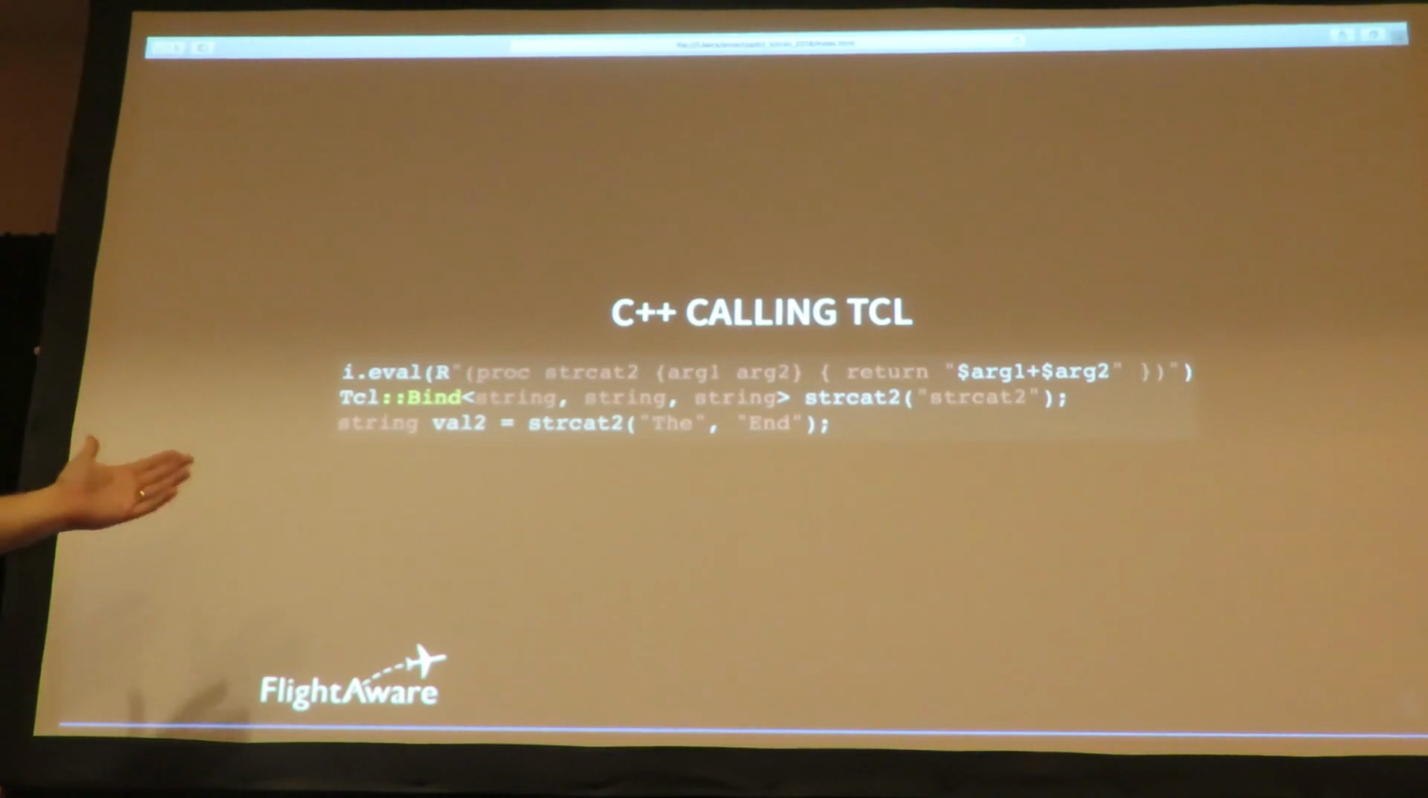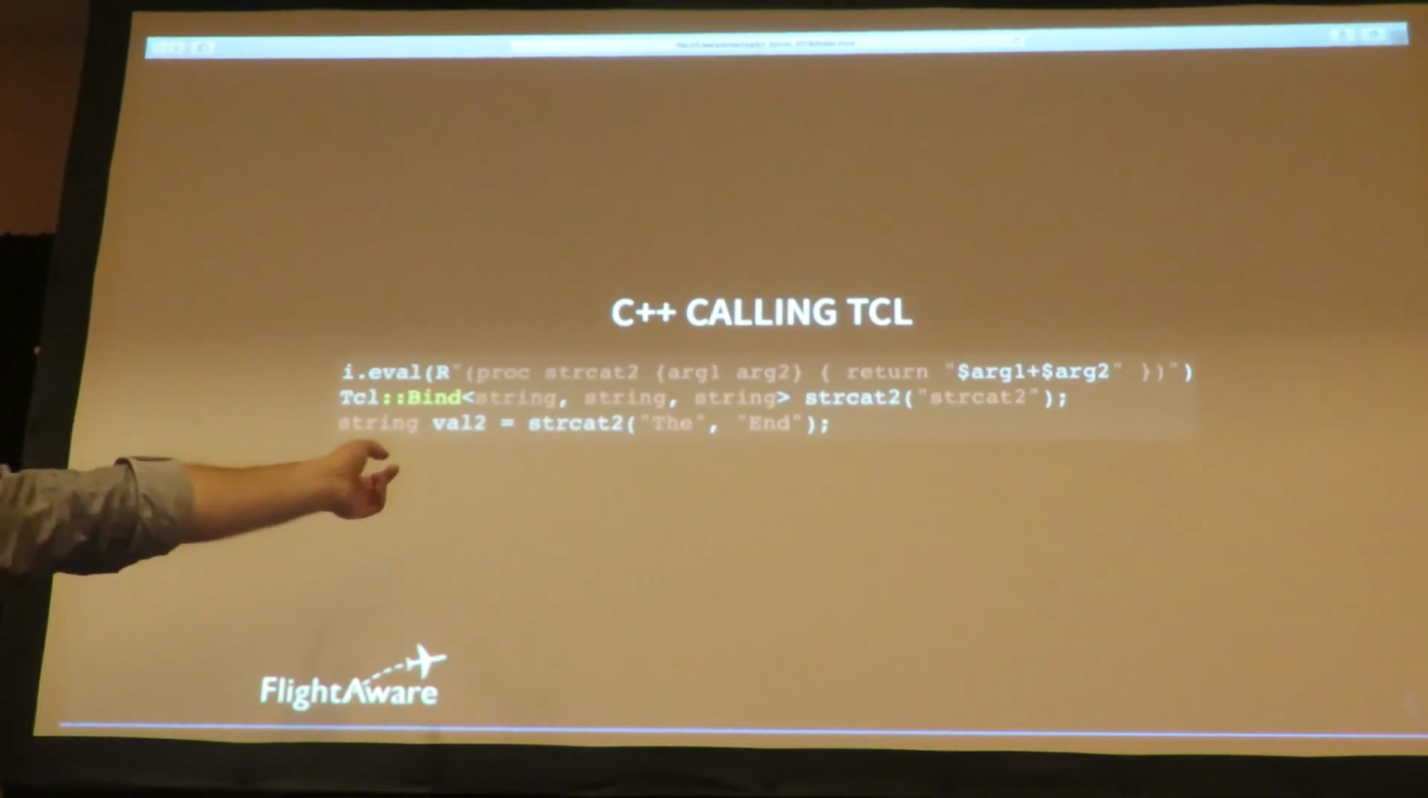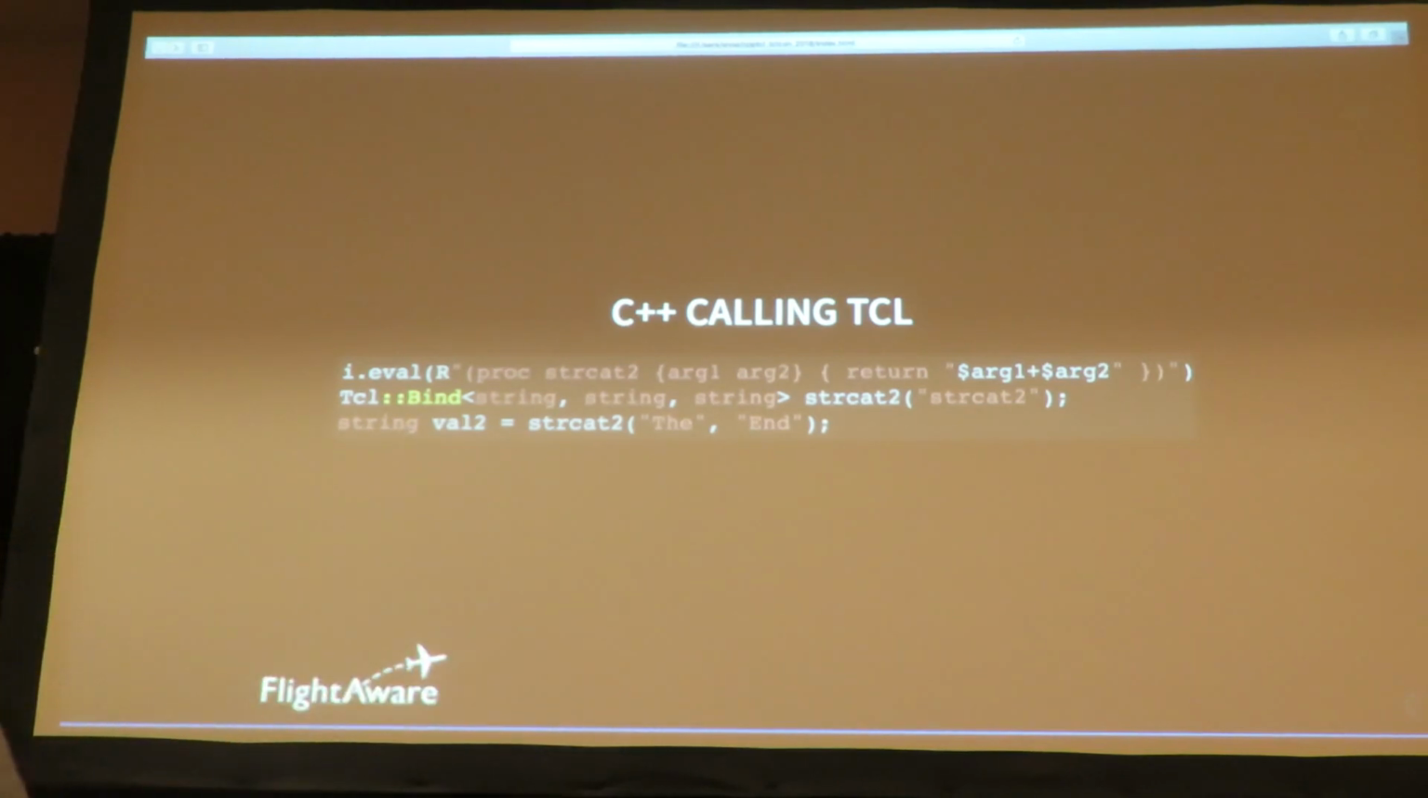And the last thing you notice is that when we call Tcl, it looks like C++. It doesn't look weird at all, right? The syntax is exactly the same, and that's just because it's operator parentheses.